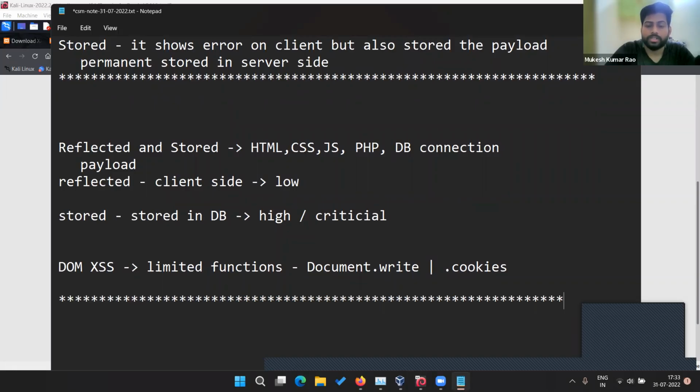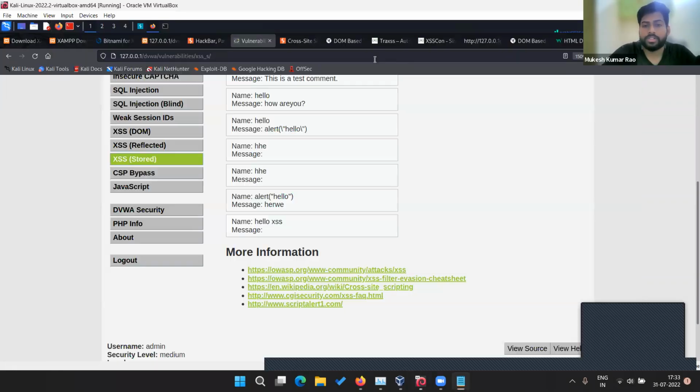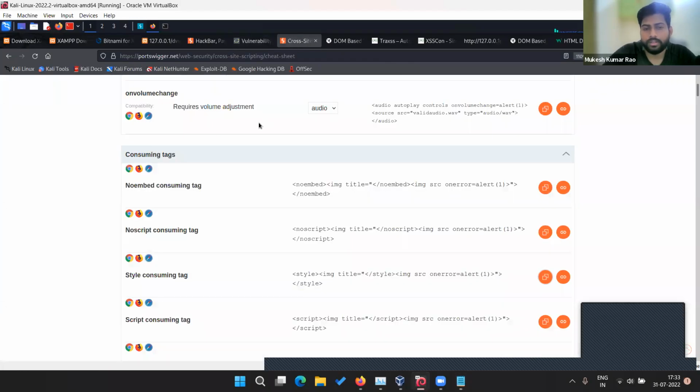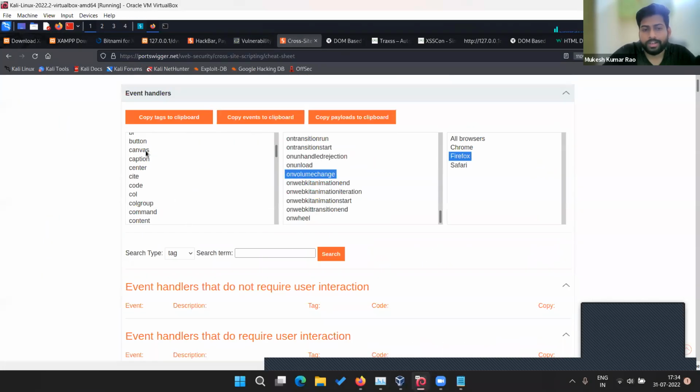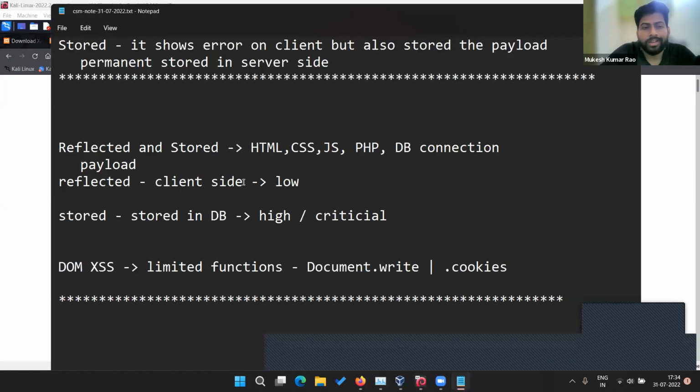We have hundreds of functions available. I have given you the cheat sheet. Here you can see in the cheat sheet, we have hundreds of functions available because it's coding syntax. You can see all the syntax, some HTML tags, some JavaScript tags. According to that, we create a payload. We do not remember every payload, even I don't remember every payload. So you can use this cheat sheet, or even go with some automation tool.